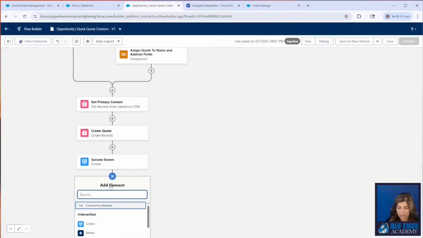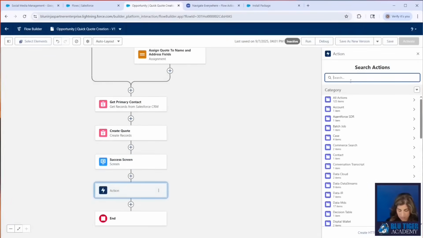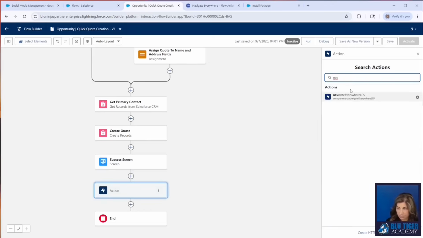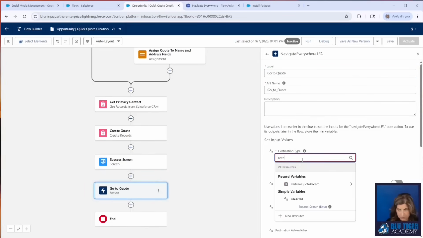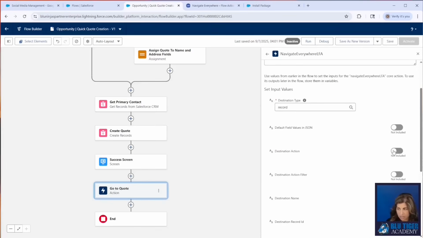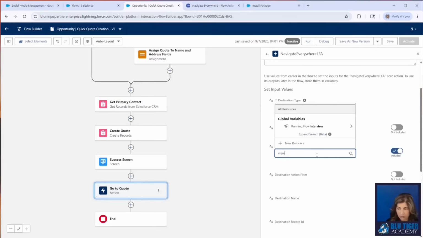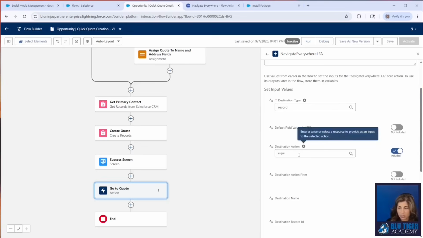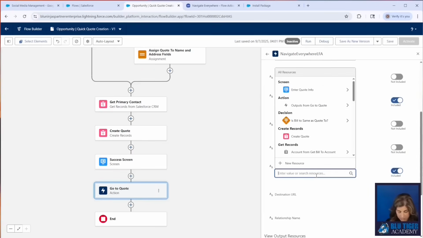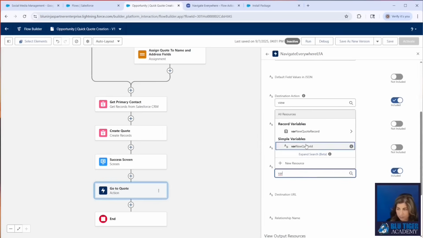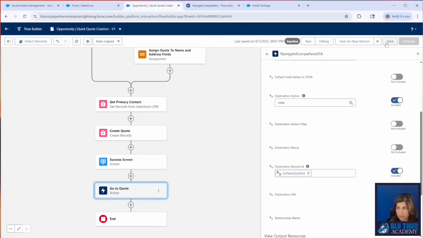Now we're going to add an action here and we're going to search for Navigate Everywhere. And there it is. And we're going to go to quote. And then our destination type is record. Our destination action is view. If you wanted them to go to the edit page of the quote, you would choose edit there. That is also an option for you. And then the destination record ID is going to be our var new quote ID. And that's all you need to do to route the user to that newly created quote.